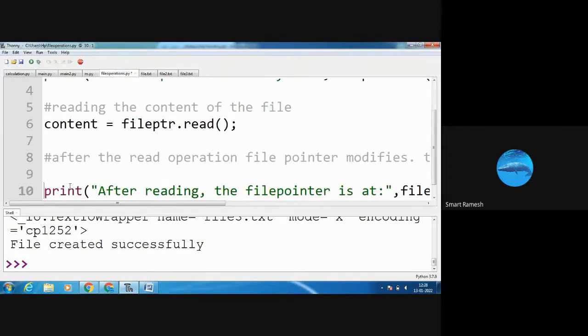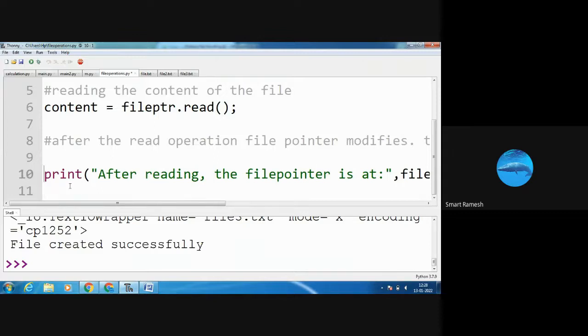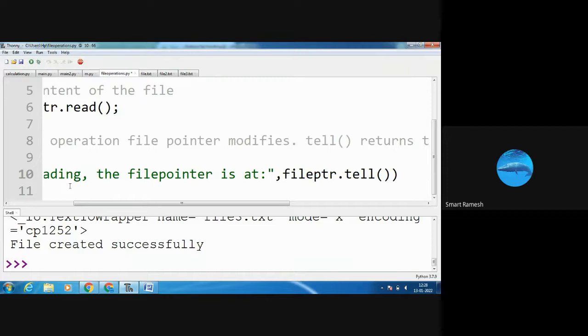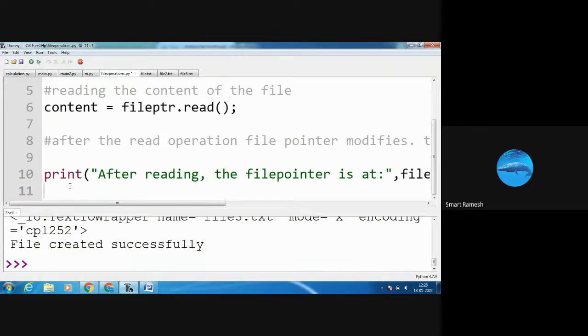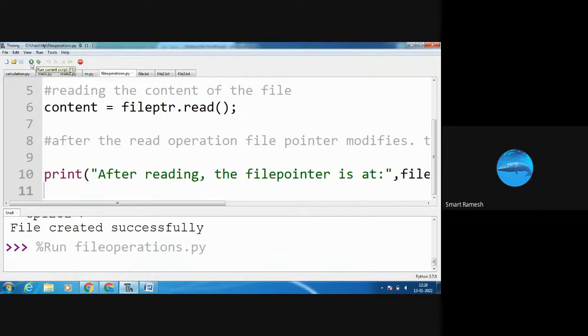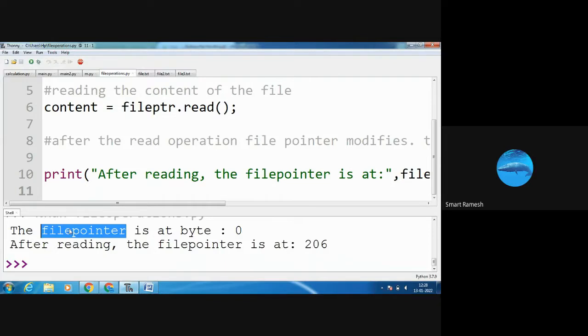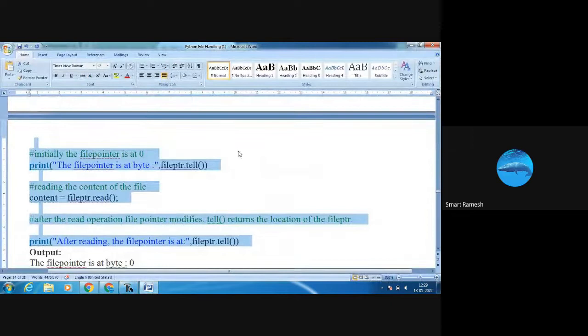So next, after reading, the file pointer is at, okay, file pointer dot tell function. It is going to tell what the byte position is. That's all. See, I am going to run the program. Initially the file pointer is at byte 0. After reading, it gives 206. There are 206 characters in the file 2.txt.